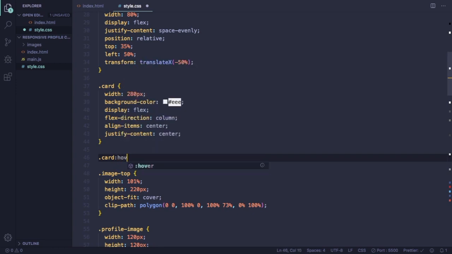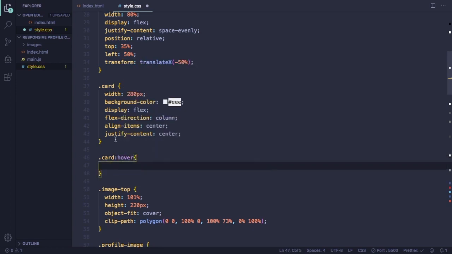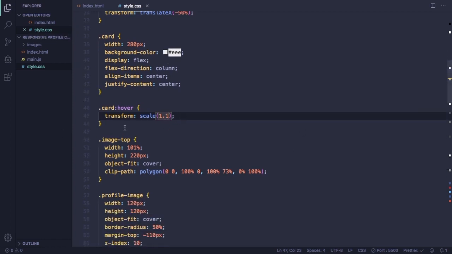Now let's create our card hover effect. Let's transform scale 1.1, and of course after you do that you have to come to its parent here, cards, and give it a transition, okay? You always have to do it.